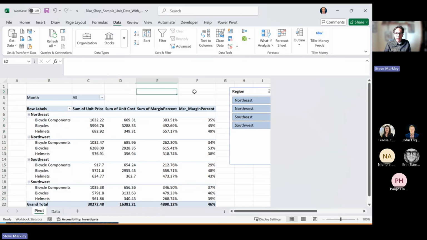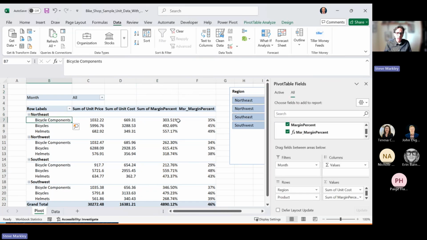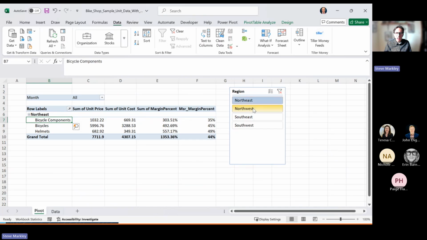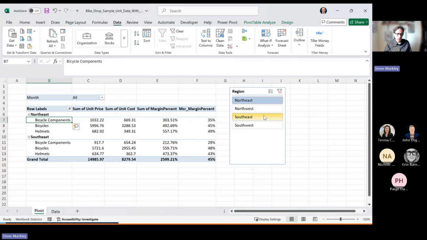The other thing I wanted to show is what are called slicers. This is similar to a drop-down in this example, because this is a very simple example. If I wanted to look at just the Northeast, I can click on this. Or if I want to look at Northeast and Southeast, I control click, and now I can see two of these versions. The advantage of this slicer is it's more user-friendly. If you send this out to someone who maybe is not familiar with pivot tables, this is much more intuitive than clicking the drop down.